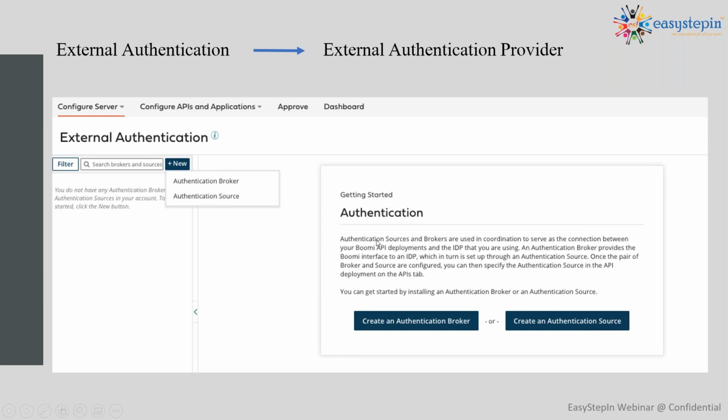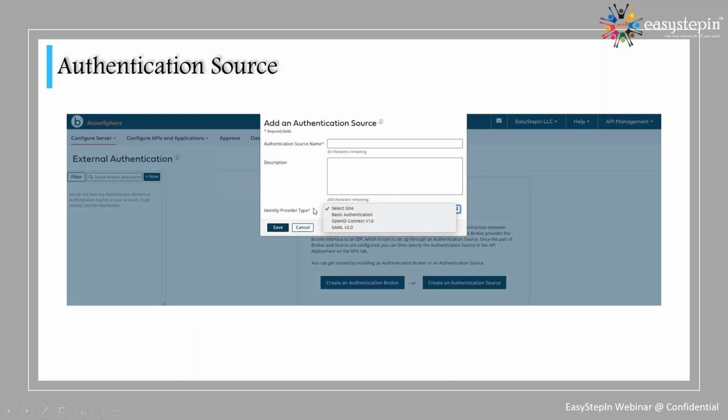If you can see your authentication sources and brokers are used in coordination to serve connection between your Boomi API deployments and the identity provider that you are using. So these two work together. Authentication source, you can see the different identity providers it supports: basic authentication, OpenID Connect, and SAML. So we'll be seeing all of them.